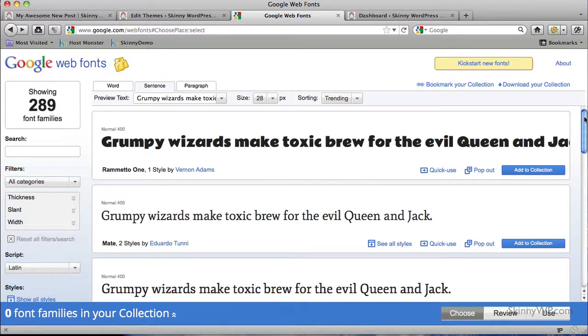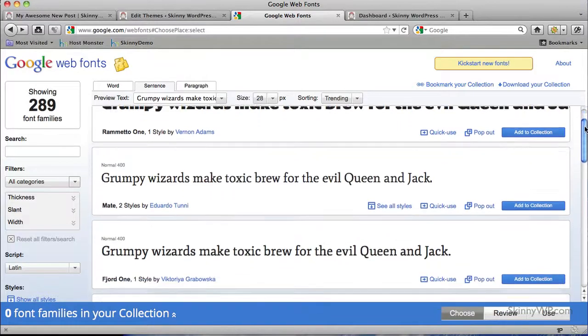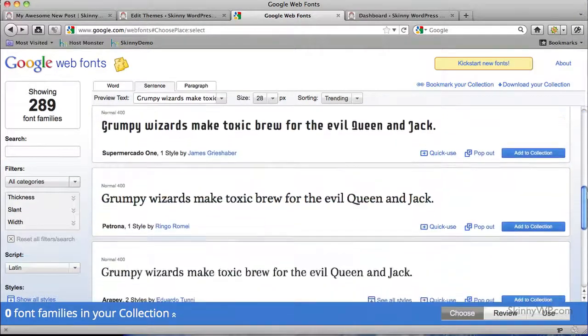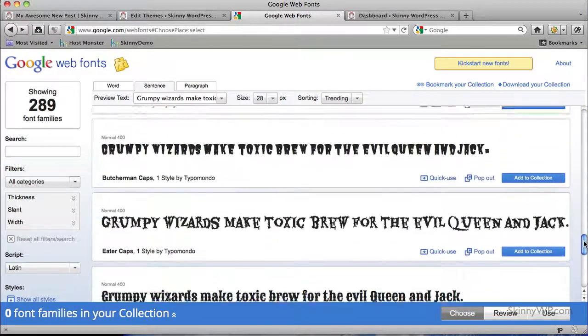There's not a ton of fonts. As you can see, there's 289 different font families currently on Google Web Fonts. Basically, there are just a couple quick steps you have to follow. You can select your category, whether you want a serif, sans serif, handwriting, or display, and you can adjust certain things like thickness, slant and width. But basically, you just want to pick a font you like, and you can try it out. So we can go through these fonts and look.